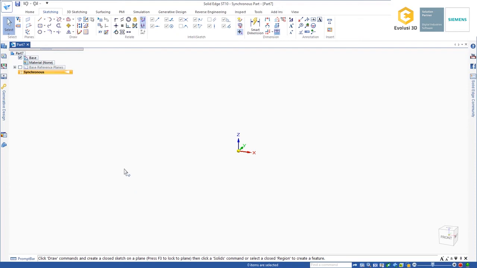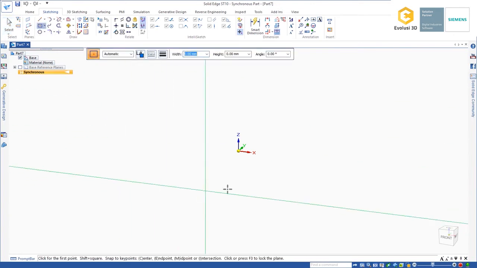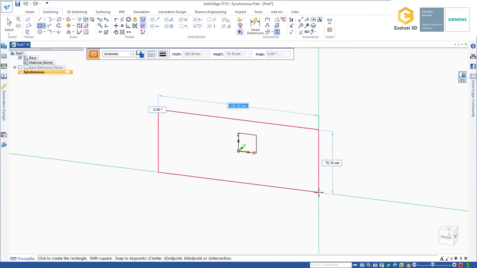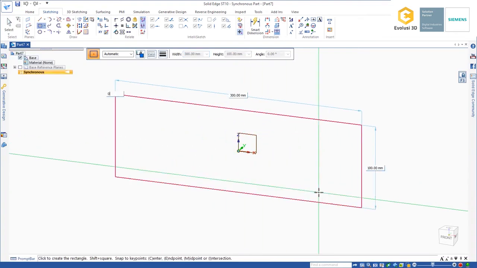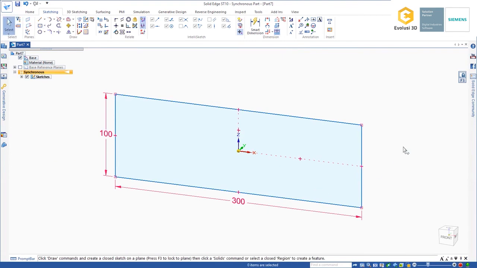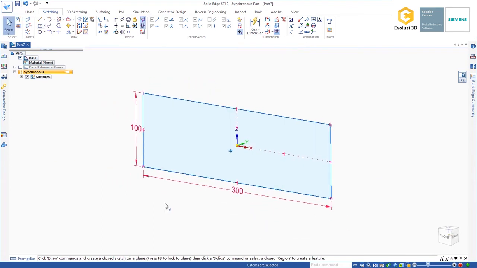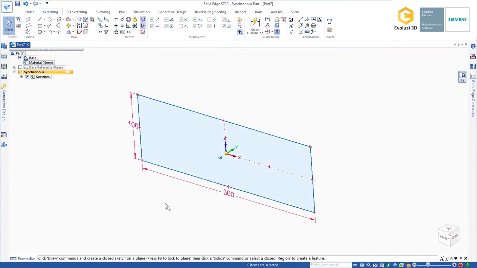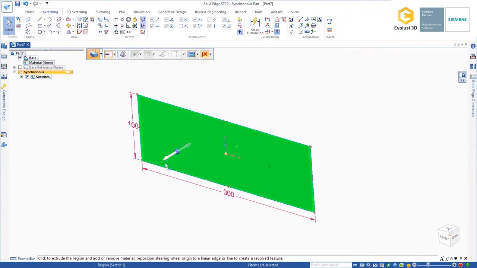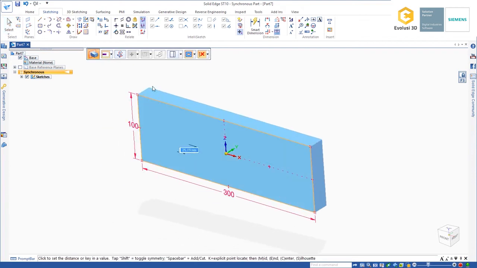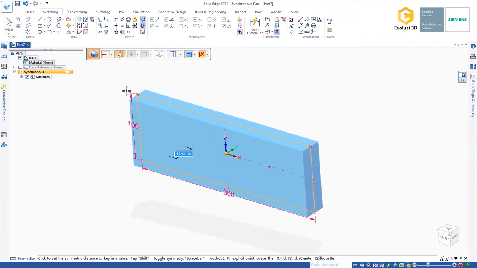So let's take a look at what synchronous technology does for us. So I'm going to start just by creating a rectangle. I'm just going to create it on this front plane. And if we look, I'm just drawing on that front plane. You can see it's in 2D. And if I decide I want to make this a 3D model, all I have to do is click on the region. I don't have to run any command. I just select an arrow and I can begin extruding this into space to create a 3D block.